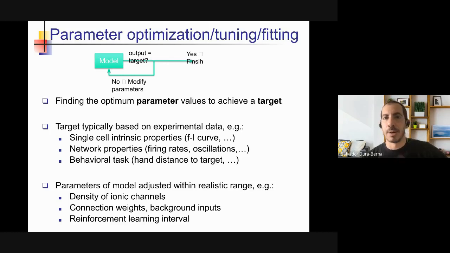So the idea in parameter optimization, as I mentioned before, is you want to find the optimum parameter values, or a set of parameter values, that achieve a target. These targets can be different levels of experimental data, from single cell properties like the FI curves, to firing rates, to actual behavioral tasks. And the models adjusted can also vary a lot depending on the model you're building. So let's see some examples.